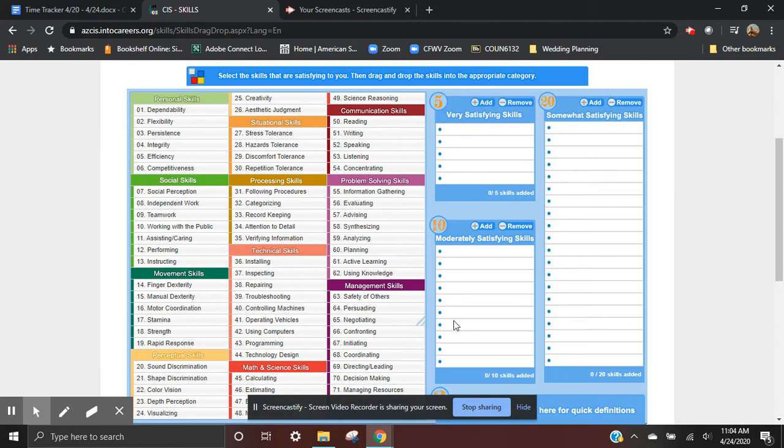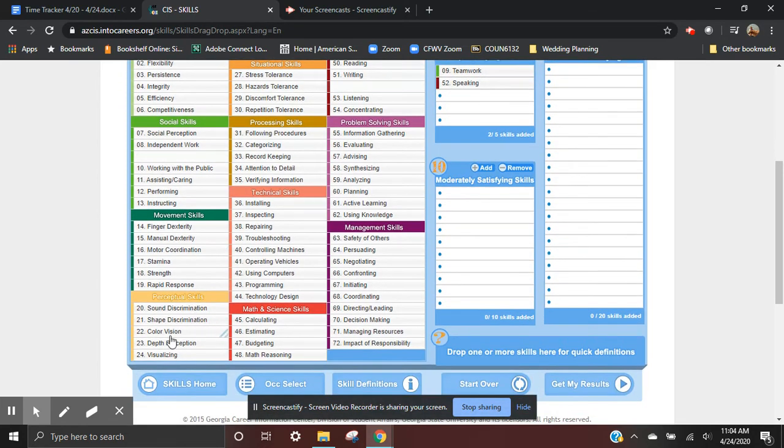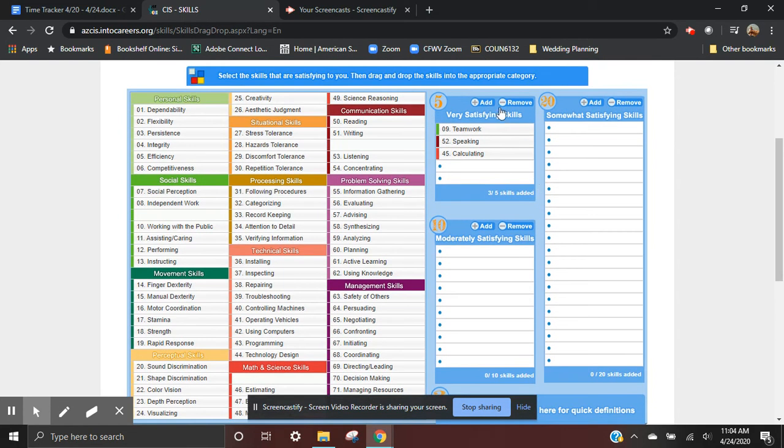So in order to place these skills on the ranking system, you're going to choose 5 that are most satisfying, 10 that are moderately satisfying, and 20 that are just somewhat satisfying. To place the skills on your list, all you have to do is drag and drop them. So let's just say you really enjoy working on a team, you really enjoy talking. If you are a math person, maybe you really like calculating, so on and so forth. You're going to go through your top 5, your in between 10, and your lowest 20.